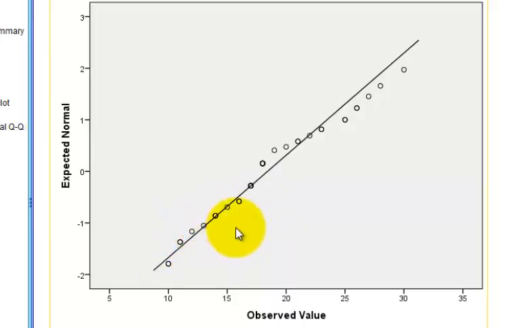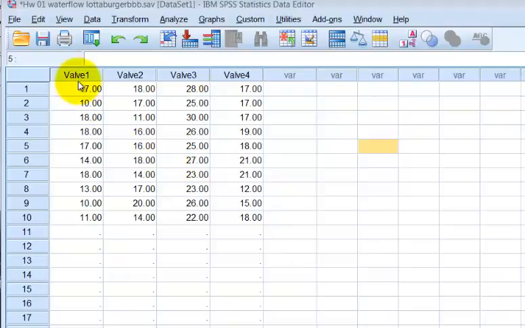These little dots should fit right on this line, just like a snake. And you can see it's a little bit up and down. So, again, we violated the assumption of normality. All right, here's the subgroup scores, right? Valve 1, valve 2, these are all the milliseconds.